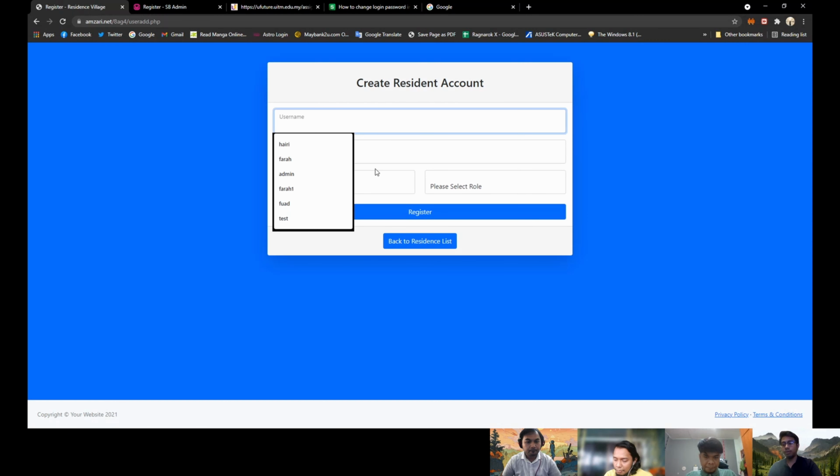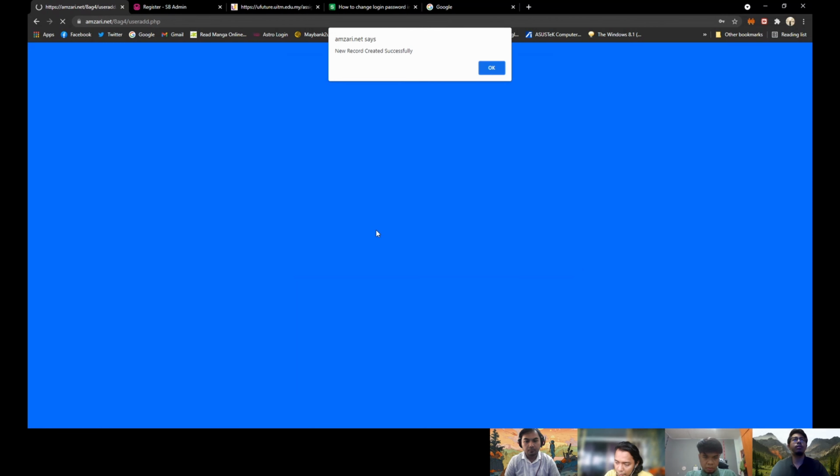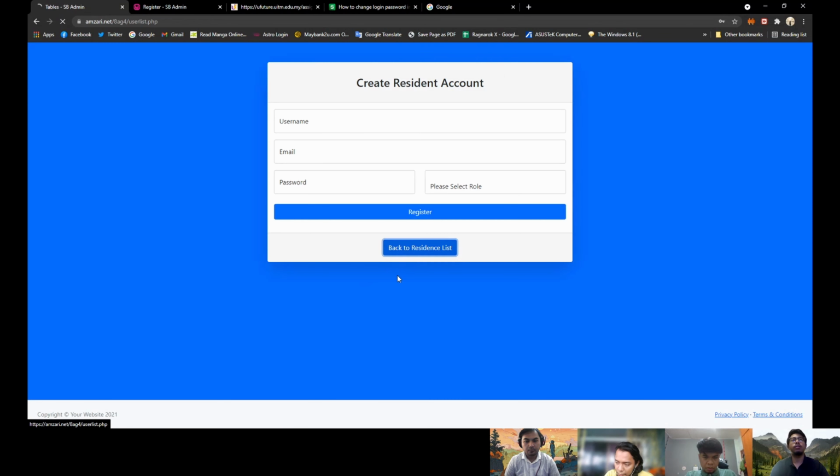For example, we create user 3, name user 3. The admin will assign the role here. There are 3 roles, which are guard or user. So we pick user and just register. So back to the resident list.